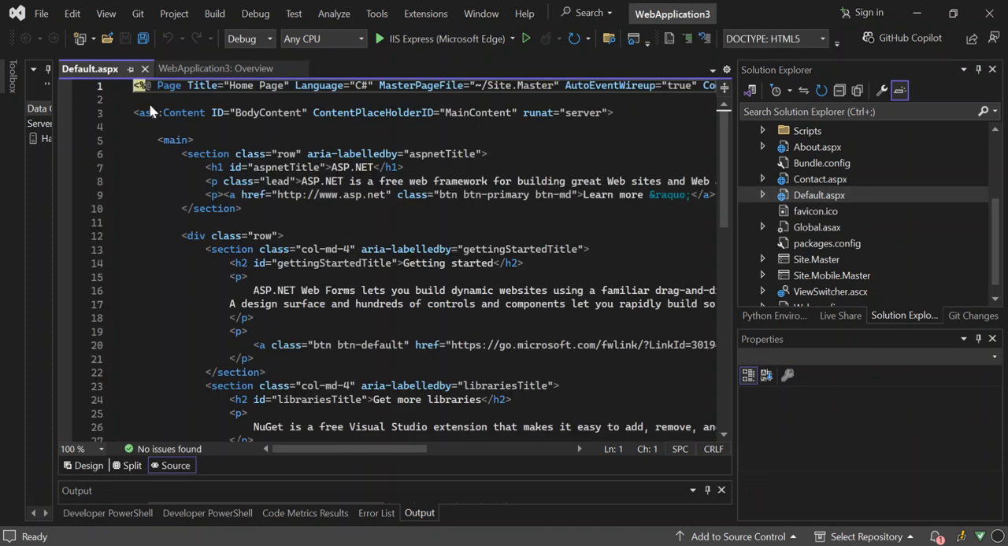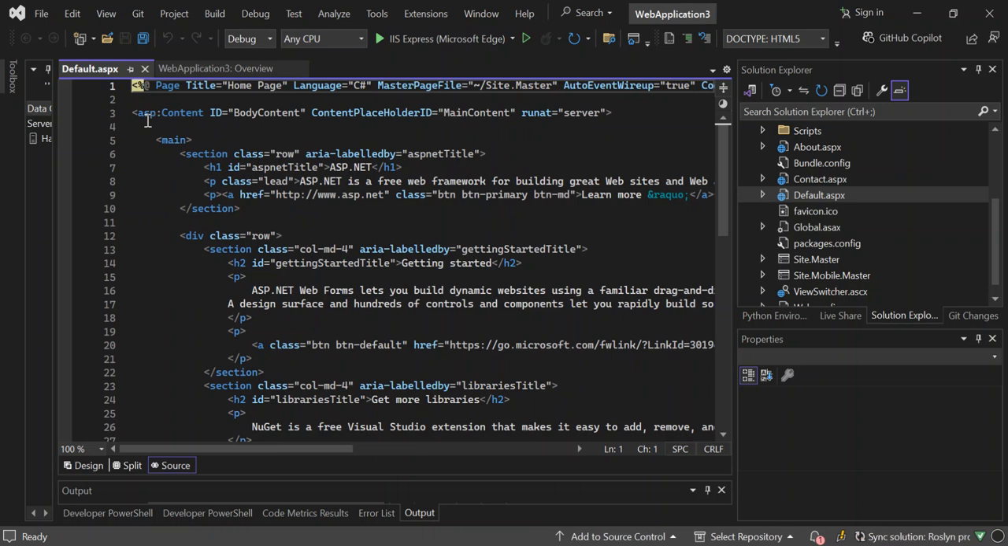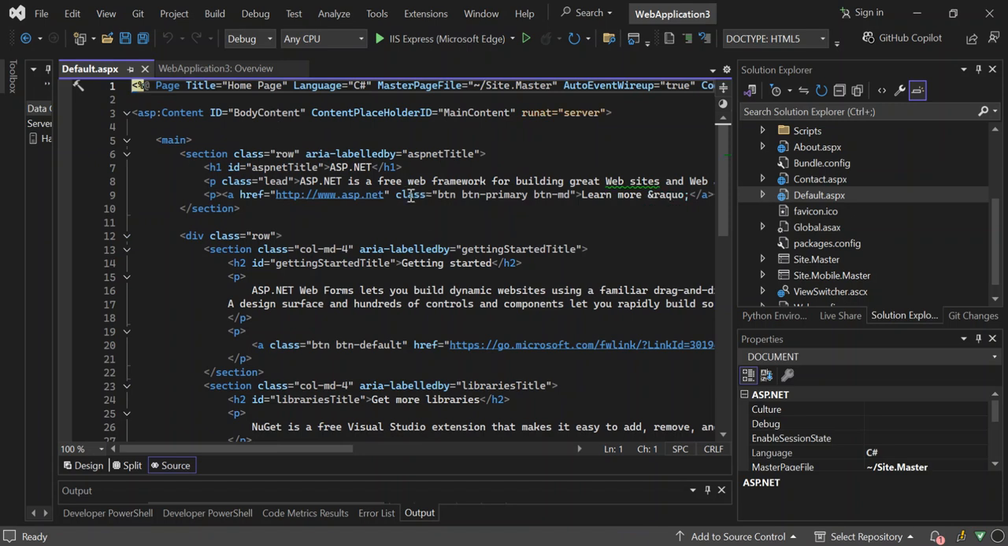So as you can see here, we've got this. This is the ASPX control. This is the main content or the body. And we've got a bunch of HTML inside. As you can see, it's not much different from your usual website.